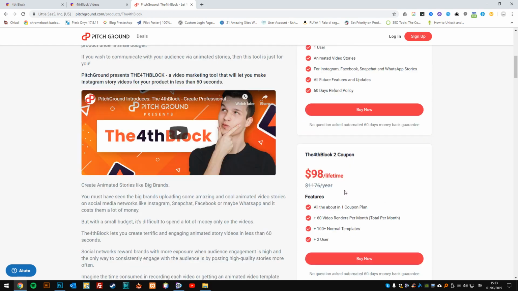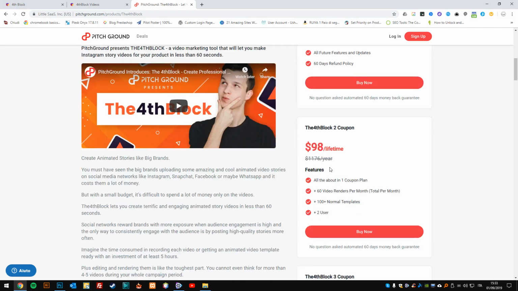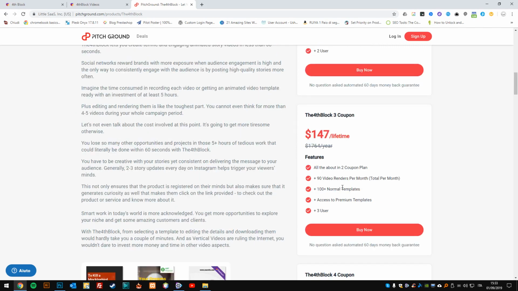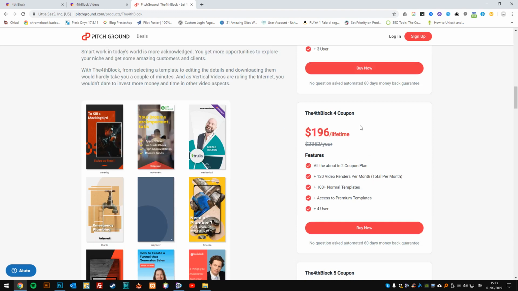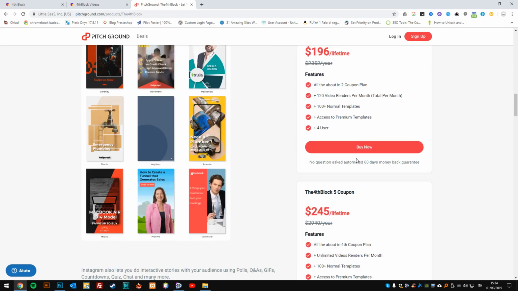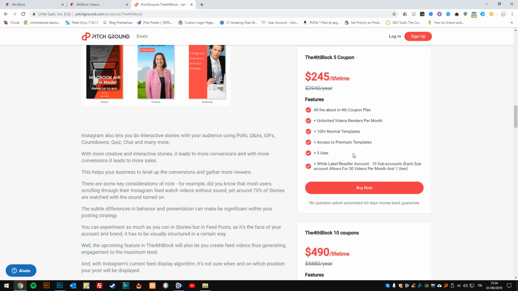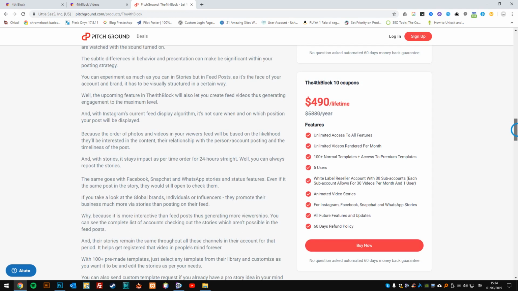Then you can double your limits with a $98 price, which is 2 coupons. Then you can stack 3, and you will have access also to premium templates, which will be released later. And then with 4 coupons you will have even better user access, which is 420 renderer. I would say stacking 5 is the good option if you are keen to make more videos. You'll have unlimited video renderer per month, 5 users, white label reseller, and all the different features that will be released later included, which means future upgrades of the platform as well.